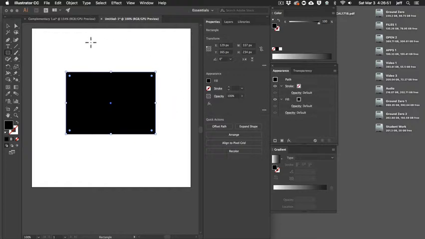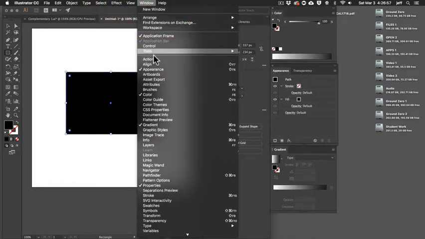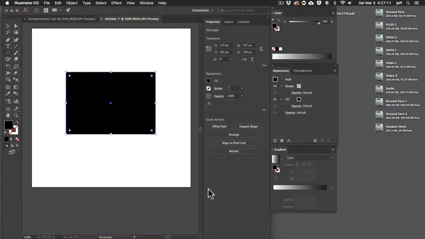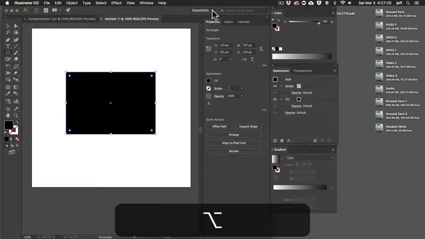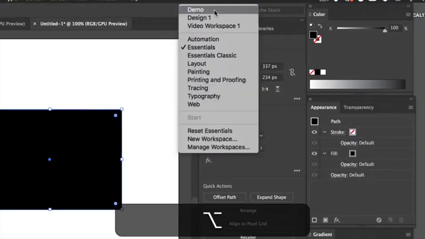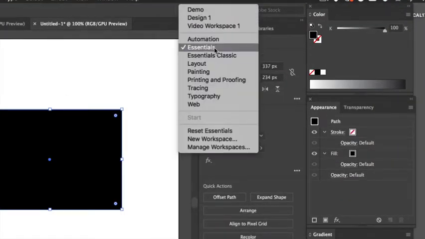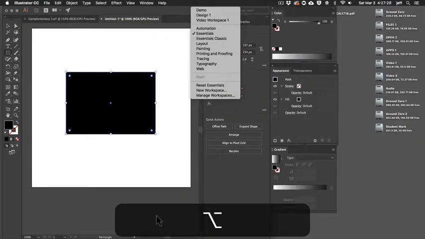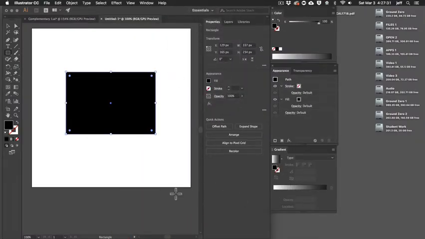Okay, so now with the gradient, we're going to open up a couple of windows. We want to make sure that our appearance window is open because we're going to be playing around with that. We want to make sure our color window is open, our gradient, and of course our properties. If you want to set up your application to look like mine, you'll go into the pull down menu right up here, and you'll pull that down and say Essentials. So that way everything will look right.